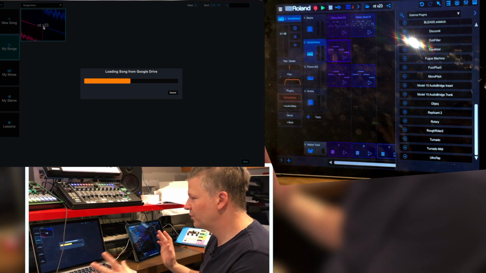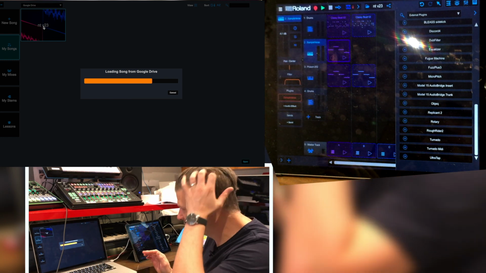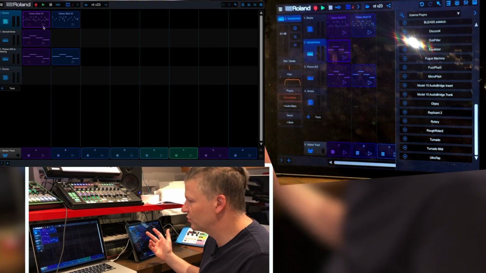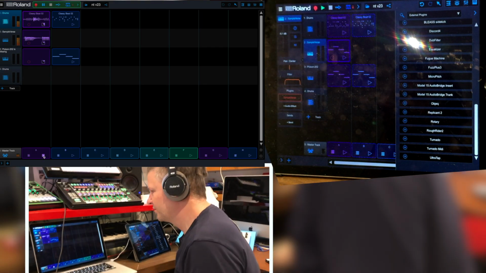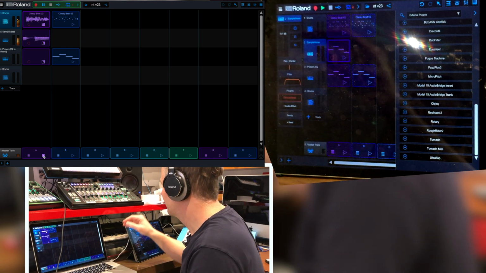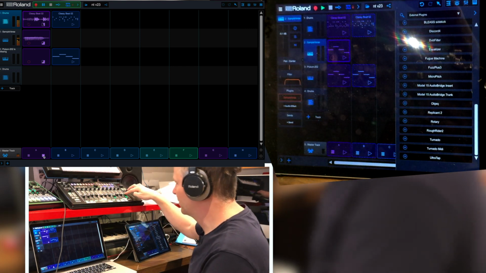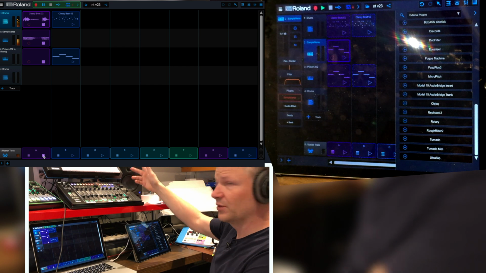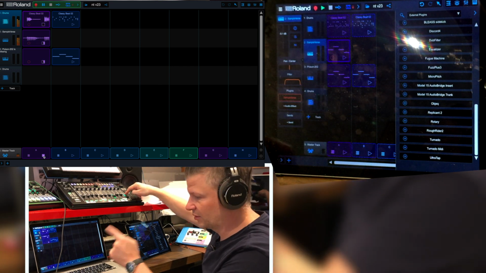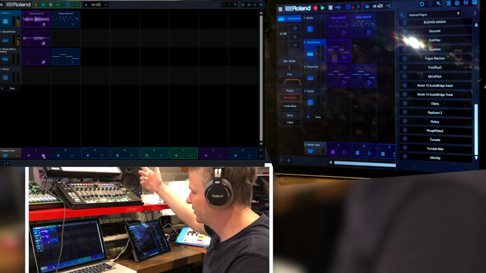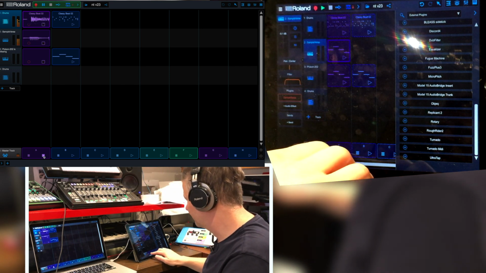So for the transfer, it's fairly simple. You just need to have your Google Drive account linked, and that's it. And now if I press play here, I've got that little beat running. If you don't know how the MX1 works, this track is the PC, so it's the computer playback. So over here, same song as we have on.